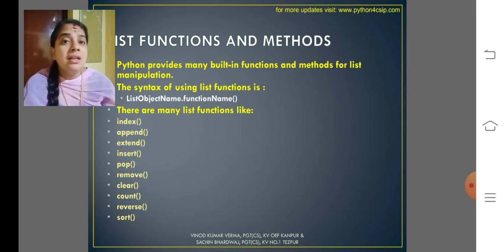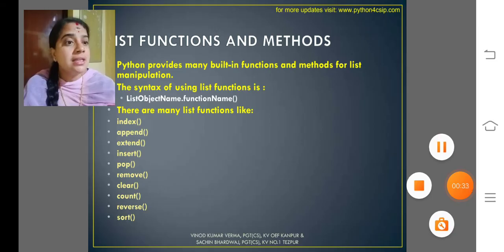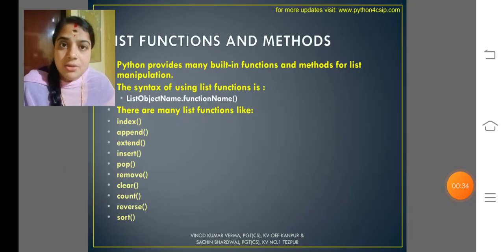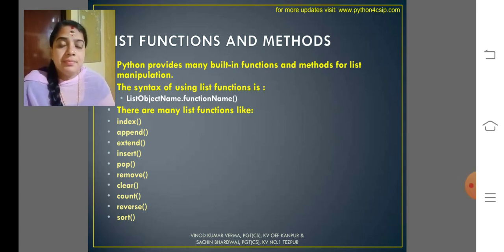We can all use these functions. We can use these functions with the list name, that is, the list object name. Dear children, we are going to discuss each function in depth.